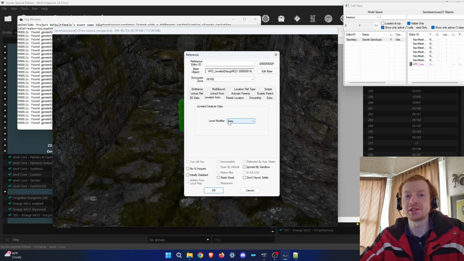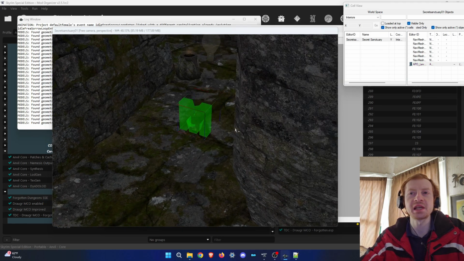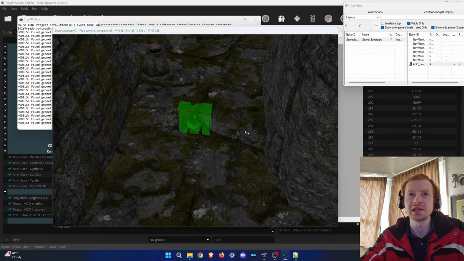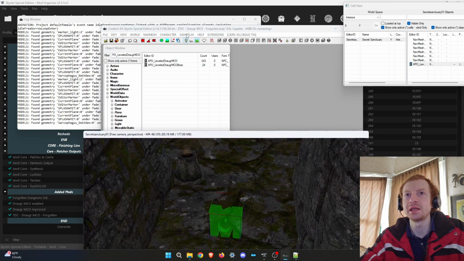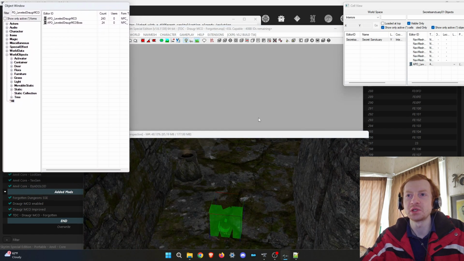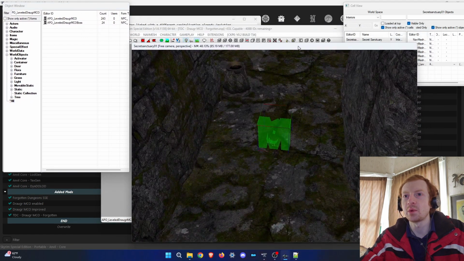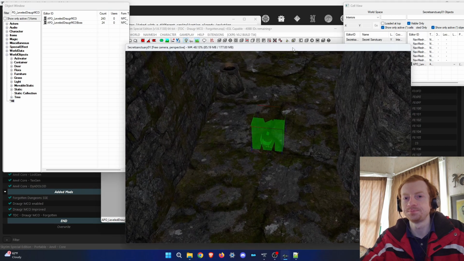Leveled actor. Oh, it is here. Okay, so I could change it from easy, medium, hard. I'm gonna keep this one to easy because this is at the very beginning. It's the first one that I spawned in. And where is the... here it is. Okay, object window. I'm gonna move this over here.